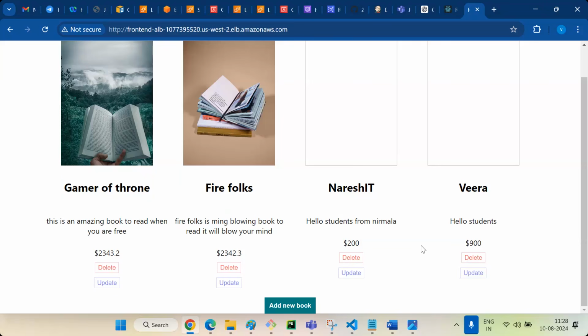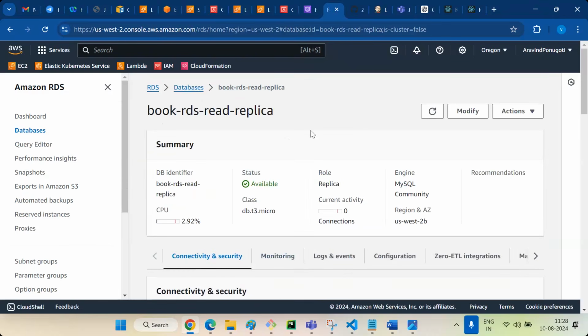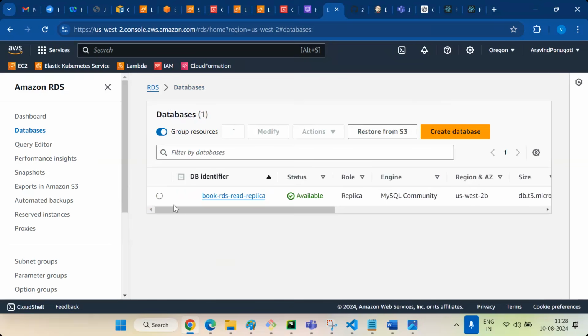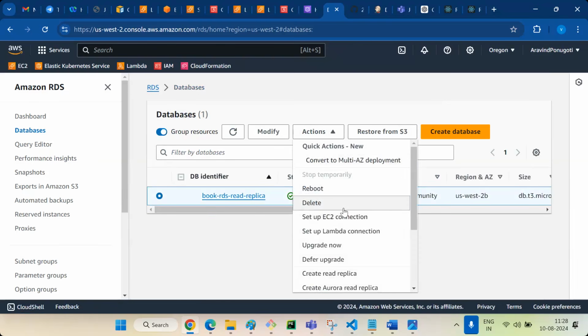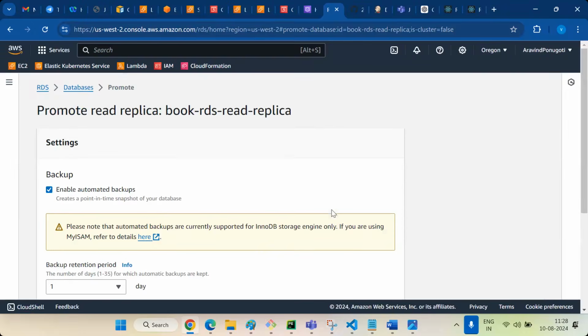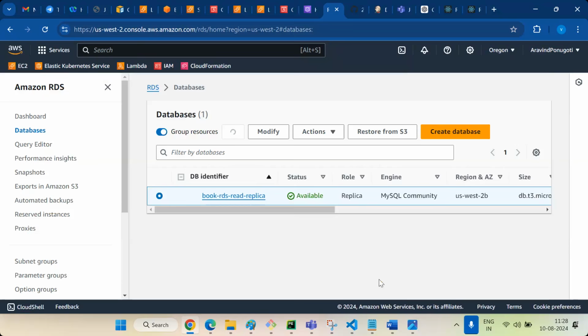Promote the read replica to master. Let's go there. Origin region, go to database, click on here. This is the replica. Now I'm going to promote it to master. Done.